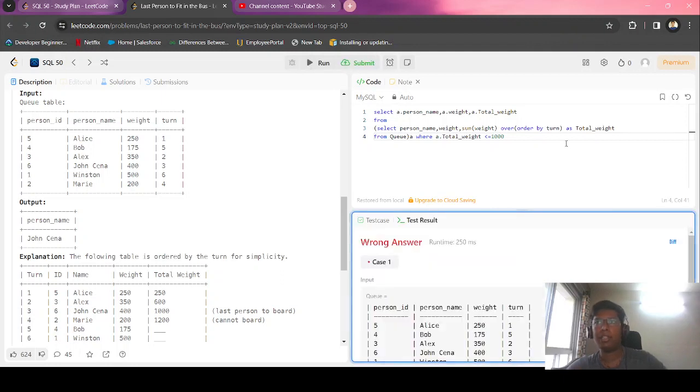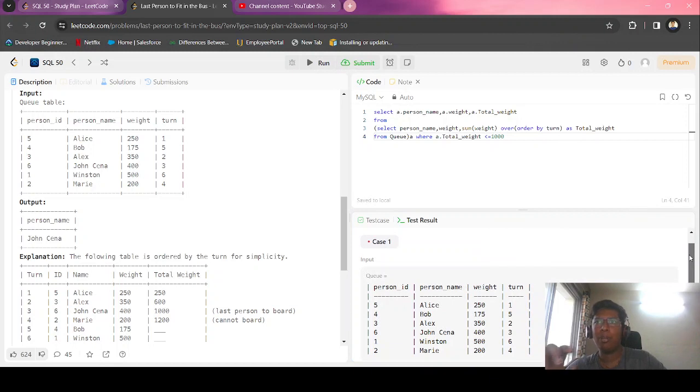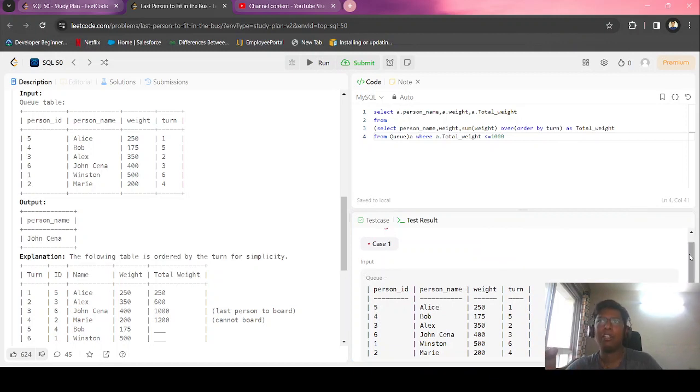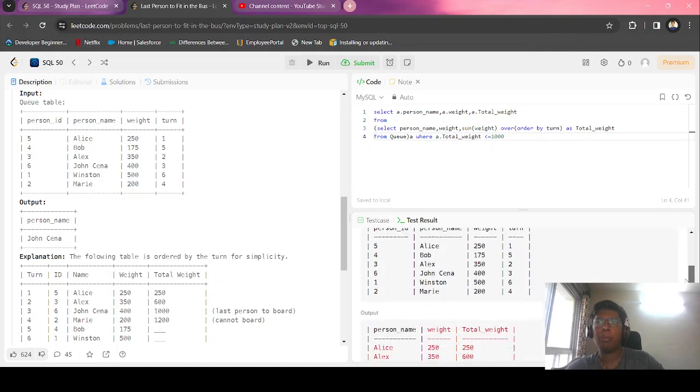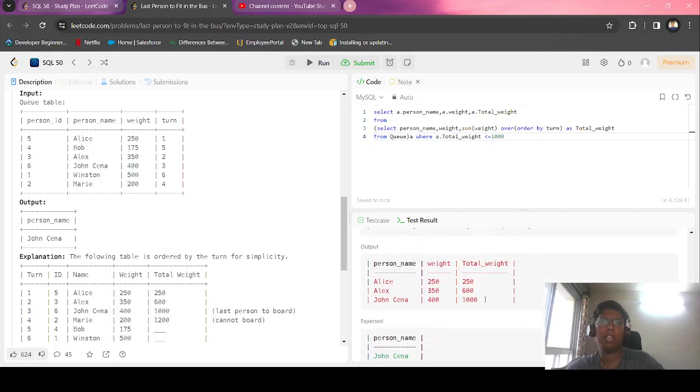Simple. See, the query is very simple. You would have understood that. The only confusion that the question has created was with the cumulative sum, because we have not gone over this topic before. So once you are clear with this topic, it becomes very simple. Now see, we got only three entries. Now you have to fetch John Cena. How can you do it?